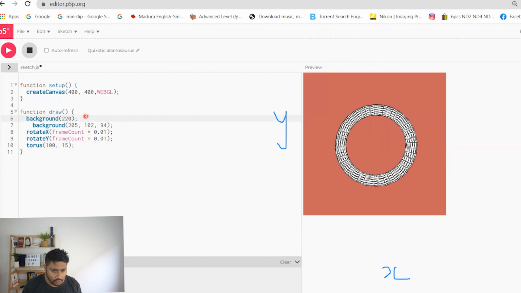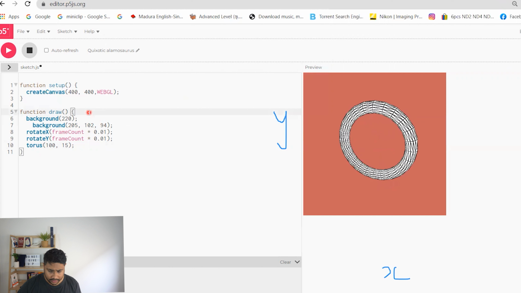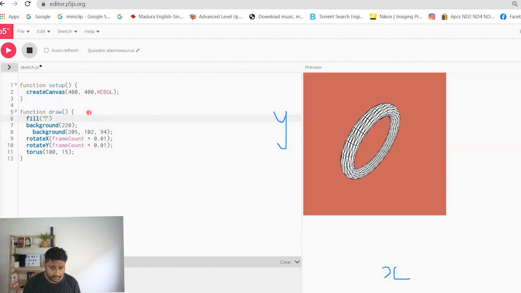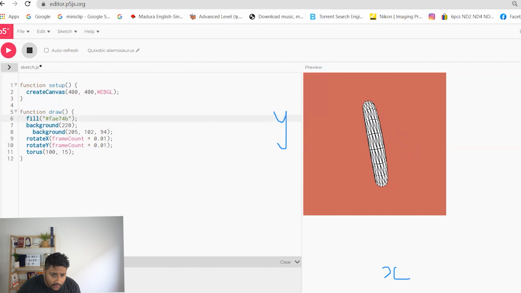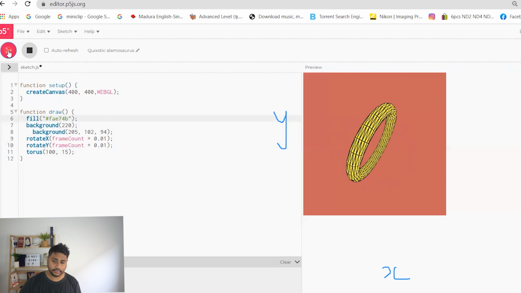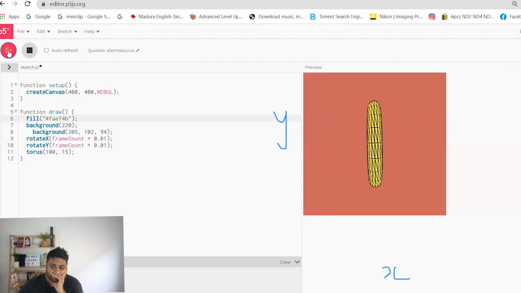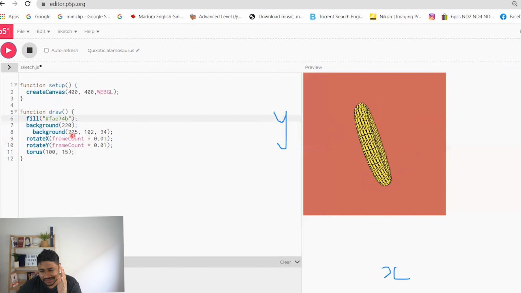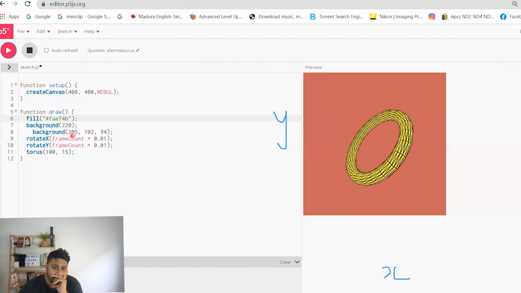So you just go over here and you put fill, parentheses and brackets, put our color in, semicolon, and hit build. Now we have the yellow ring. Okay, that's good, that's cool, but the background is just this maroonish color. We need it like black.